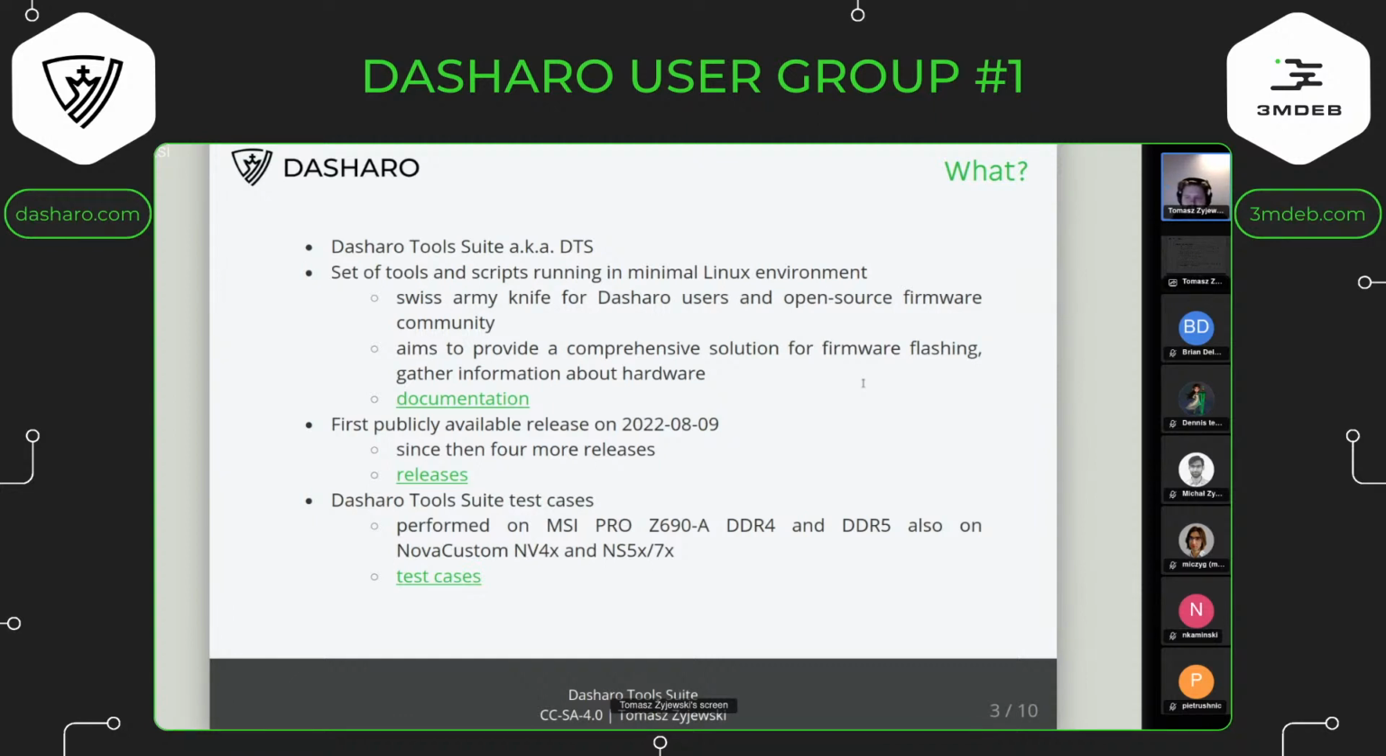Currently, the focus is on providing verified methods for flashing firmware, as well as ways to report the details of the platform and the firmware that is on that platform. The first version was released on August 9th, 2022, and we have since released 4 additional versions. As for now, we do not have a stable release cycle for the DTS, but we are working on that.